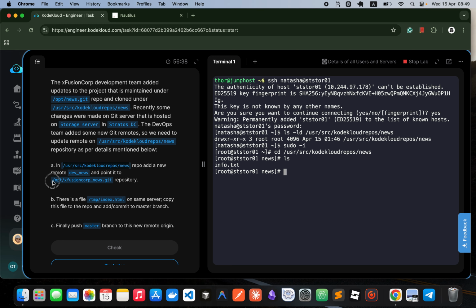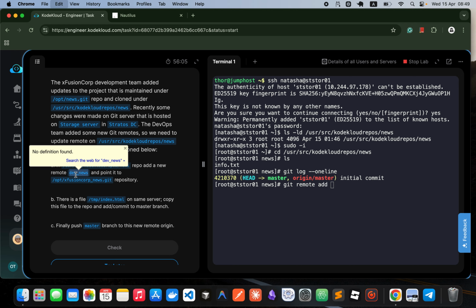But this is another remote URL. This is the remote name. So now we are in this repo directory. Here we check the log with one line. So these are the commits in this repository. So we will add this remote to this remote URL. So git remote add, and we will add this name, this remote name, and this specific remote URL.